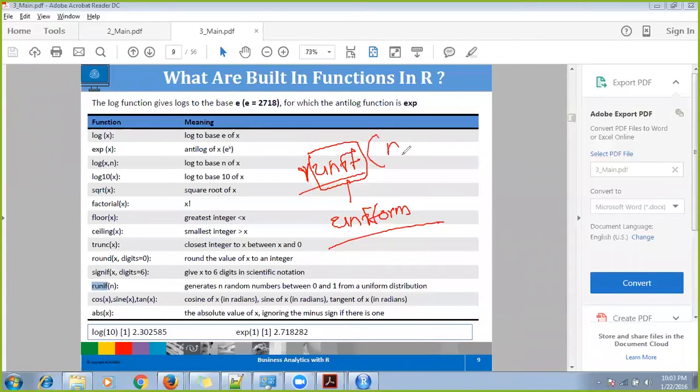And if I give n, it is saying create n numbers between 0 to 1 using uniform distribution. Don't worry about this first because we'll be doing all this later. Let's not think more about it.